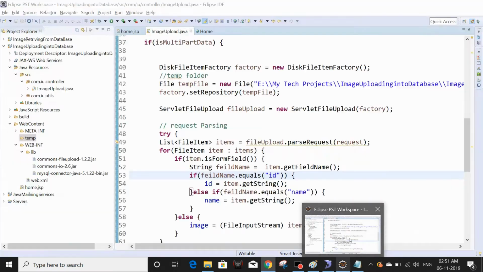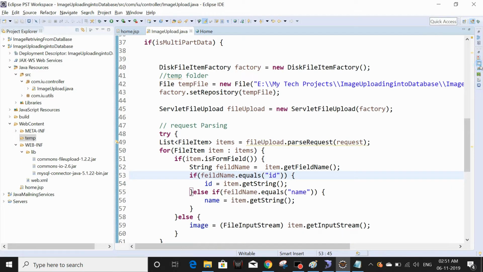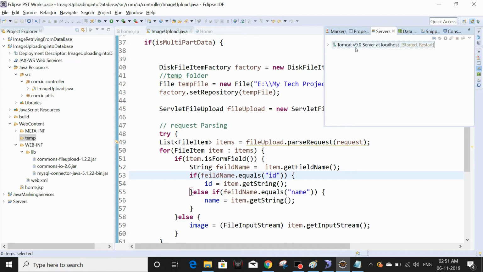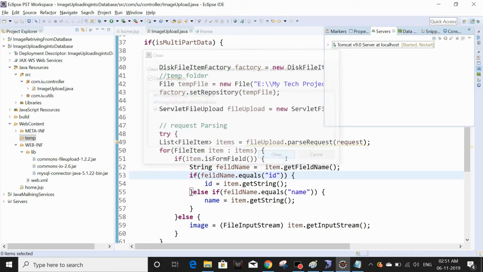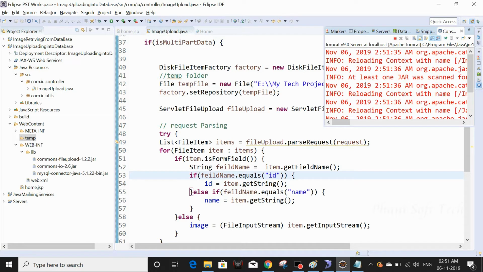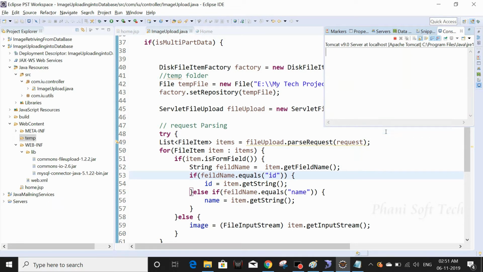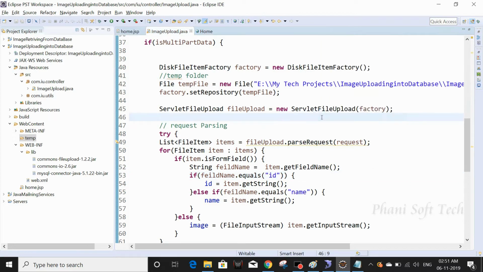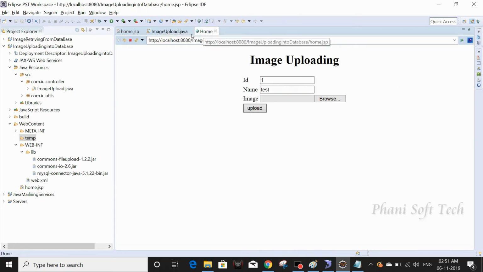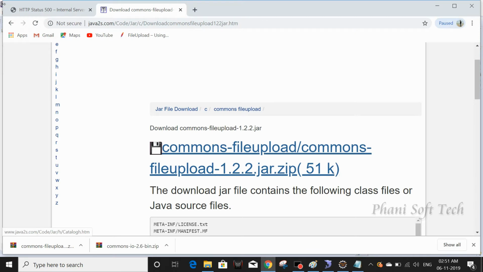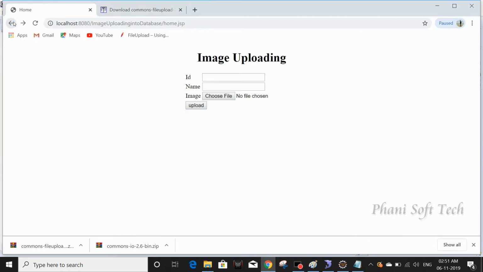Okay, before that we need to check whether it is a running state or not. Server started, please start. If you just clean the project before that. Okay, clean, clear. Okay, now going to execute the process. Already here, right? Copy, Control C, go to here, already there.